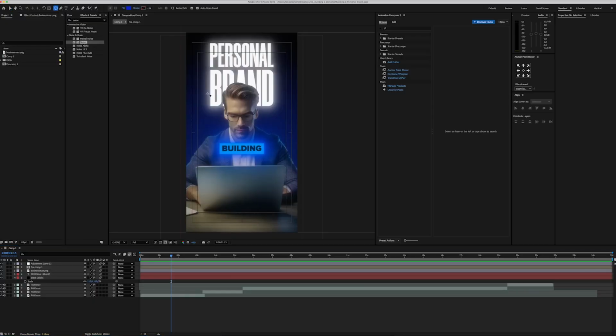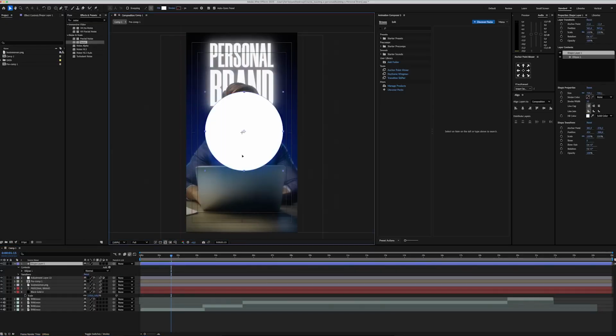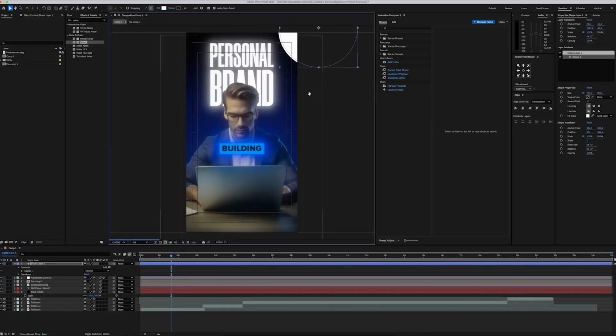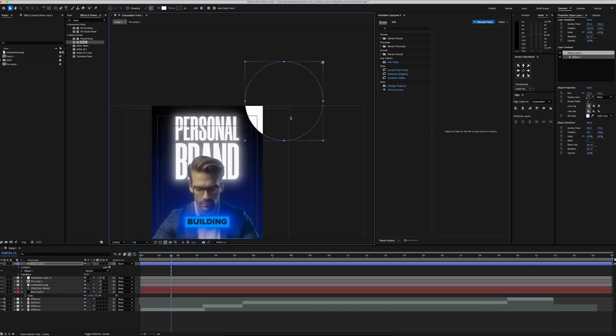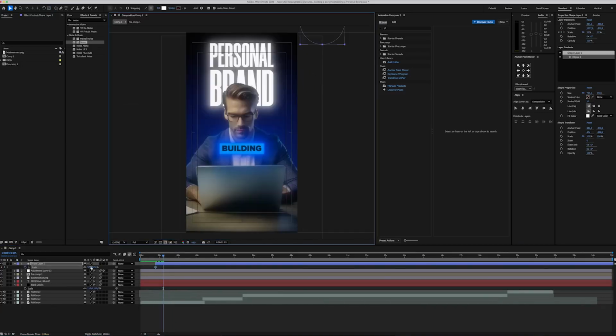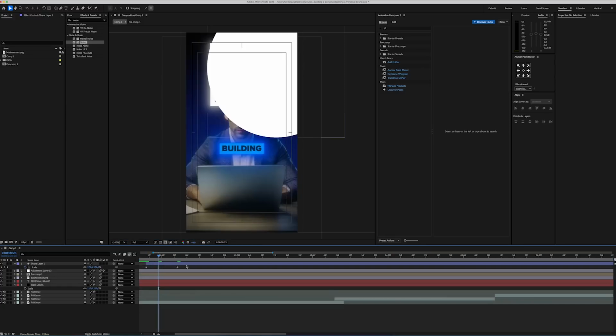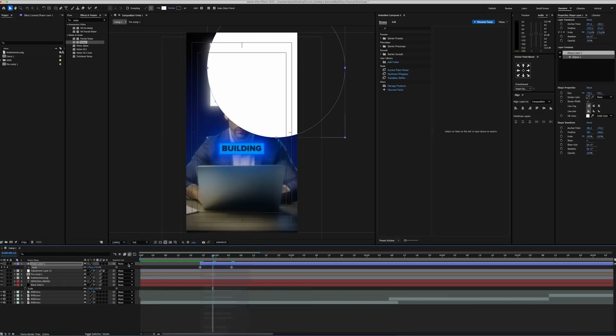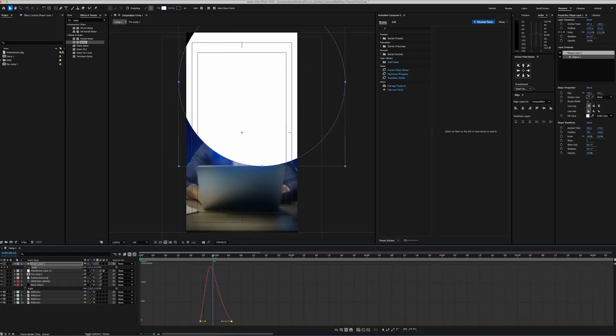First, I'm going to select the ellipse tool and create a white shape layer. Then move it outside the scene and set the anchor point to the top right corner. Then I'm going to go to the end of the first scene and set the scale from 57 to around 350. Select the keyframes, right click and choose Easy Ease. Then I'm going to go to the graph editor and adjust the keyframe speed.